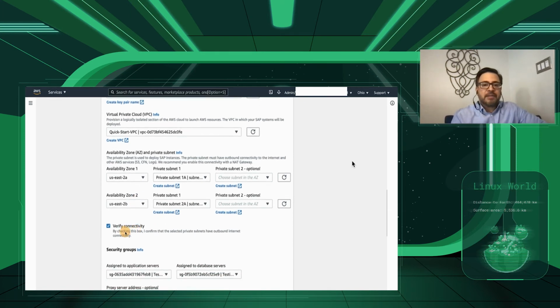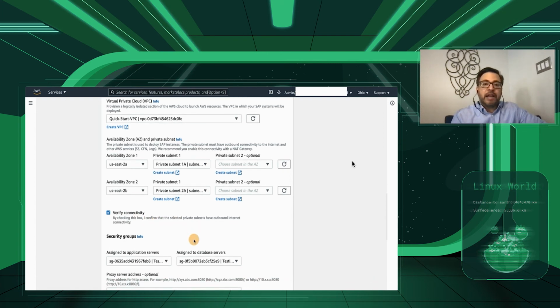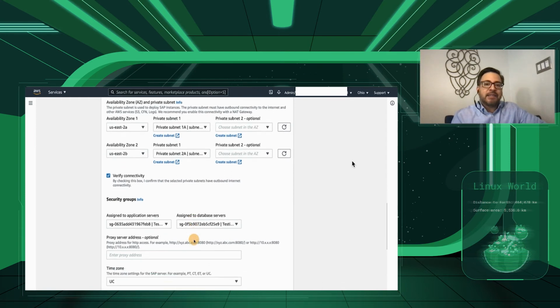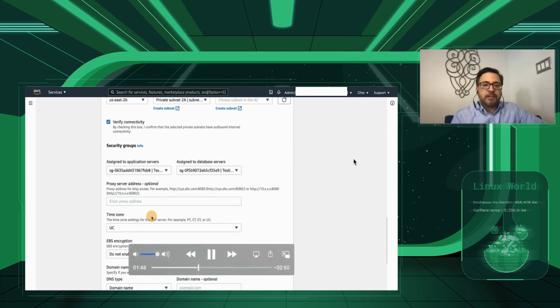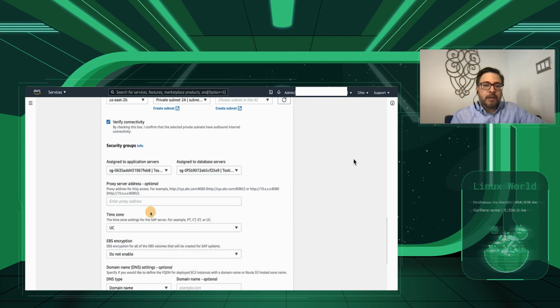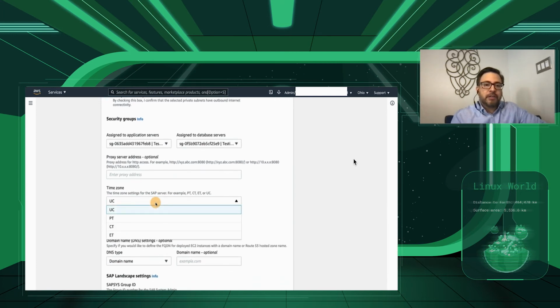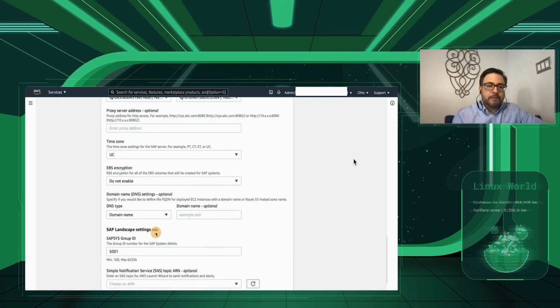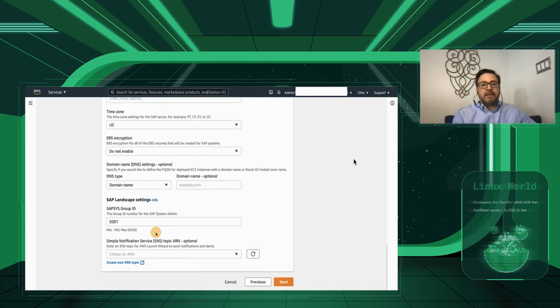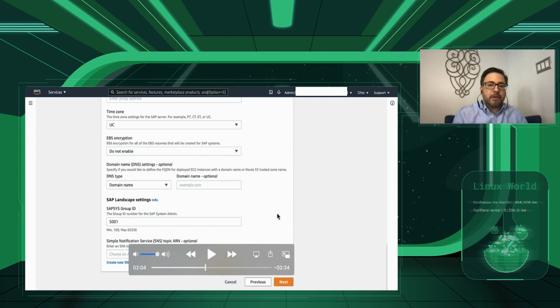And there is a checkbox that verifies that you do have a route to the internet through the private subnet, and that is needed so that Launch Wizard can execute the correct APIs to create the services. From here, you can define a proxy server, select what time zone you're in, and define your SAP landscape settings. Remember, this is an existing landscape, so I would just define what my group ID is and select that.